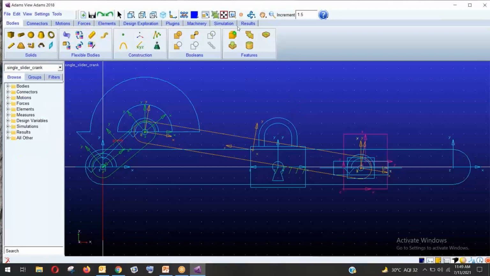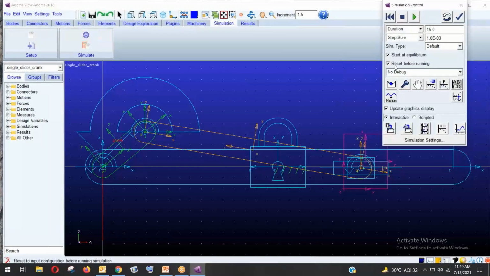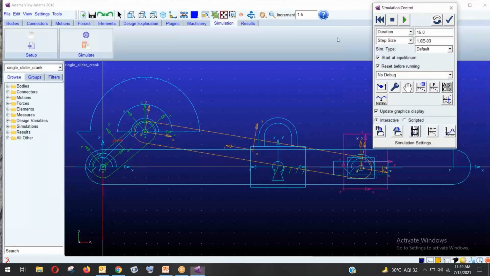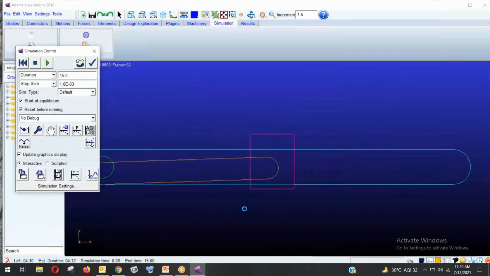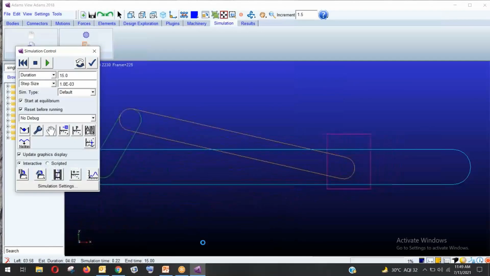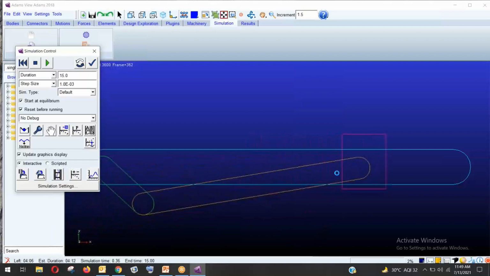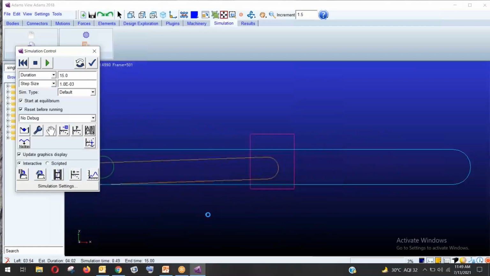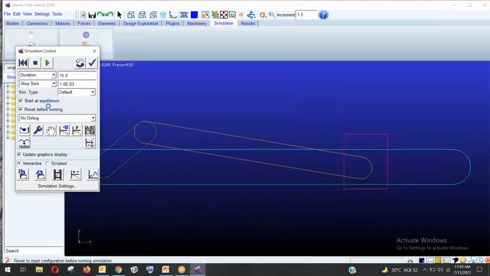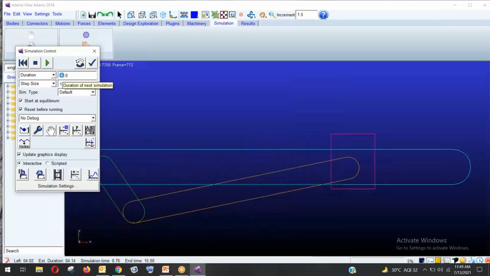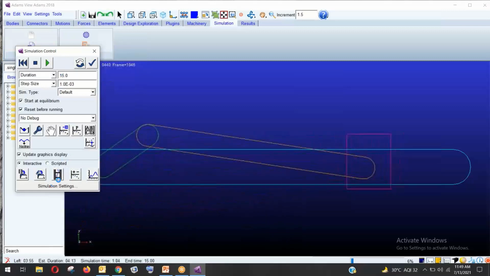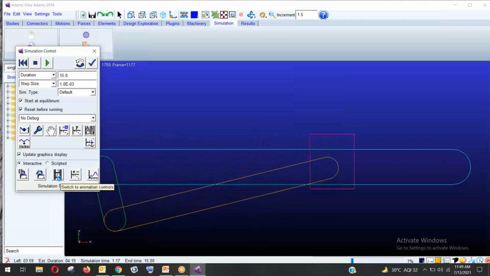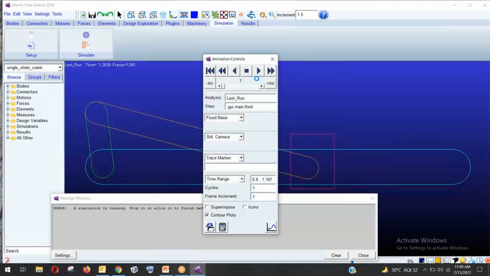Okay. Let's simulate. Go to simulation. Simulation control. You can see the rotation of the slider. I have given the duration of 15 seconds, so that's why it's rotating in this way. You may go to the animation control and you can animate.